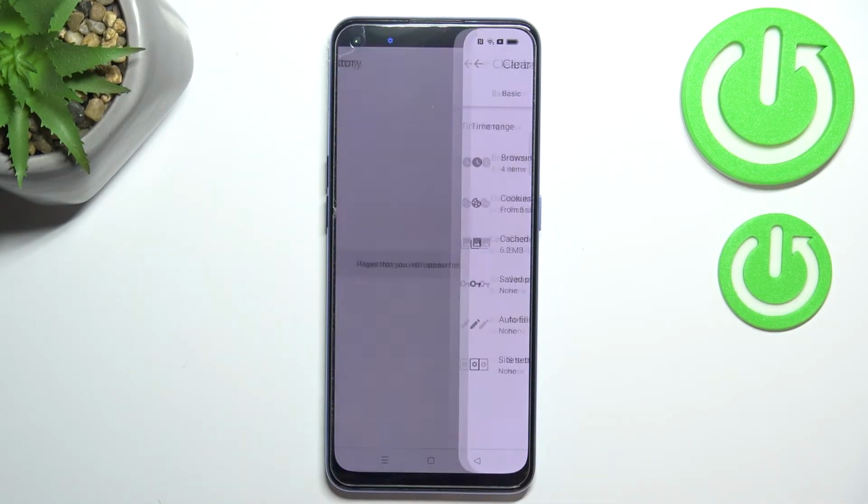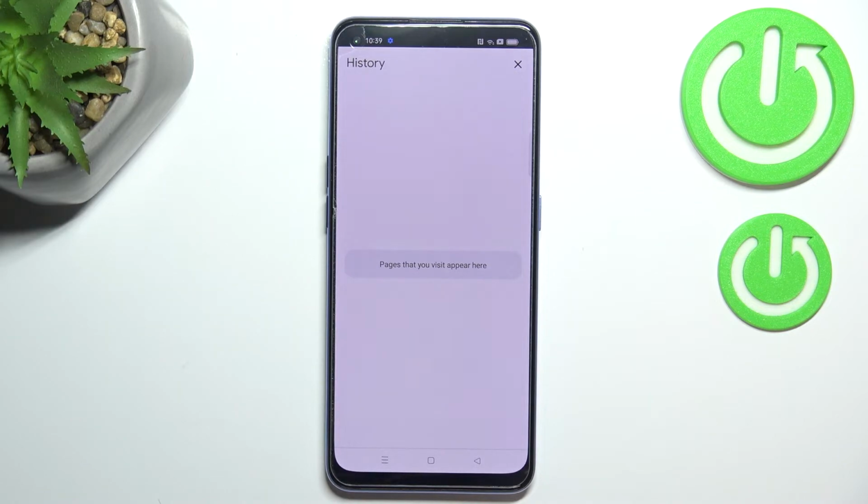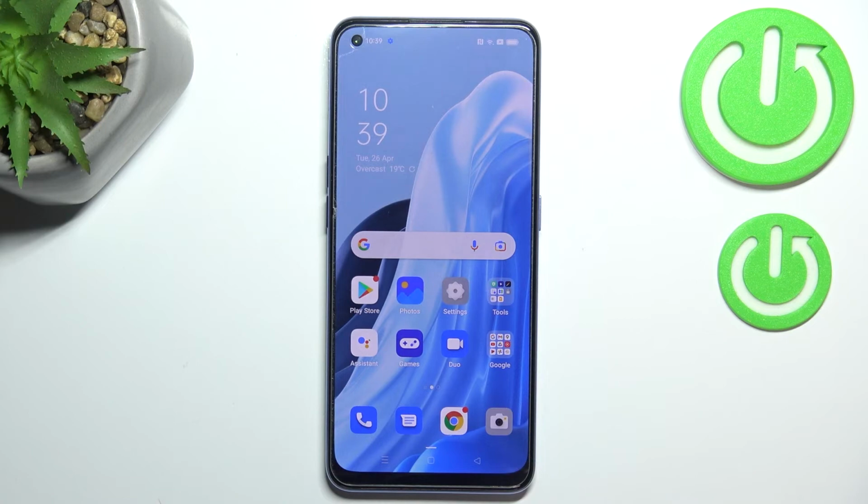So if you are ready, just tap on clear data, and as you can see we just got back to the history, which is currently empty, and it simply means that we just removed actually everything, so starting from the list of visited websites and ending on, for example, saved passwords. So actually this is it. This is how to clear the browser in your OPPO Reno 7.